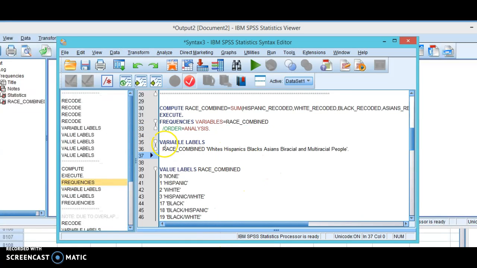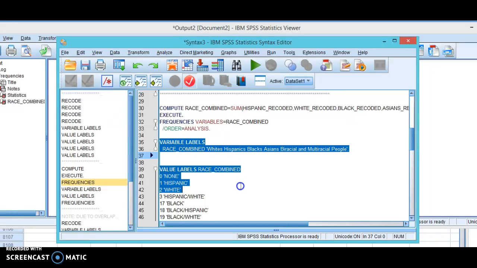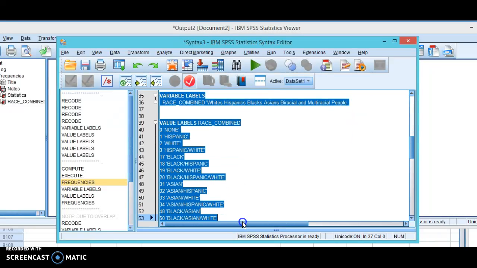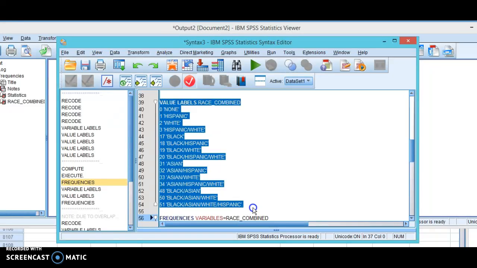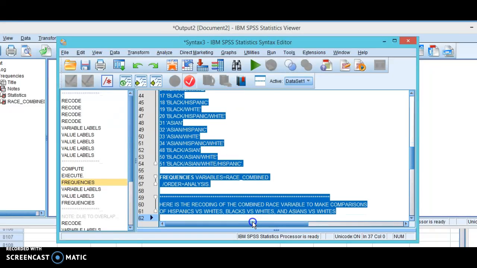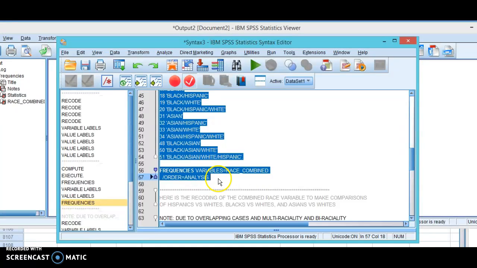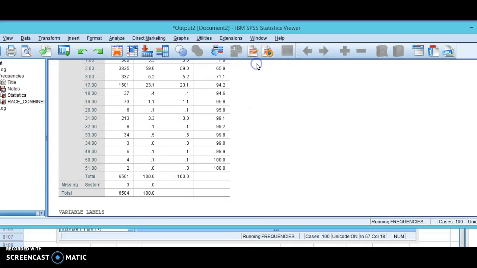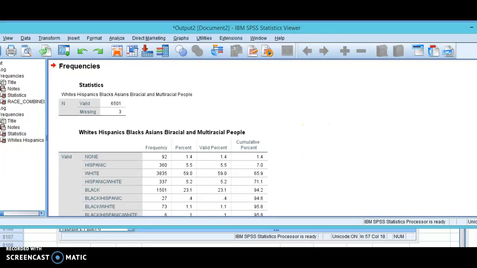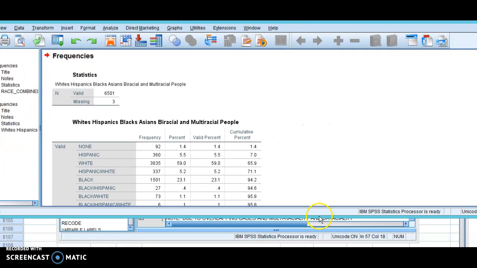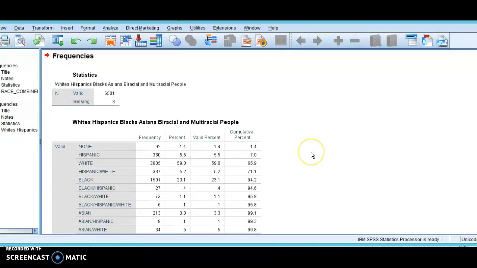All right, now we're going to label this weird looking variable. So highlight the variable label script, and here's all the names we're going to give everybody. We're also going to run a frequency while we're at it. So go all the way down, make sure you capture frequencies, and that last little part where it says analysis. Click the play button, and now we have a variable that has all the racial groups in one place.